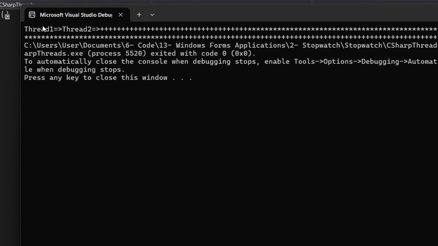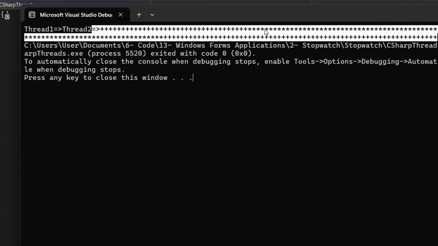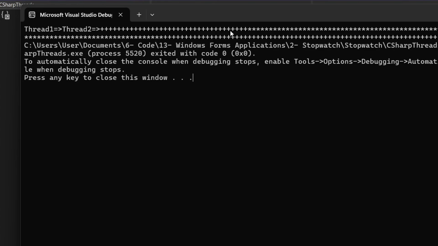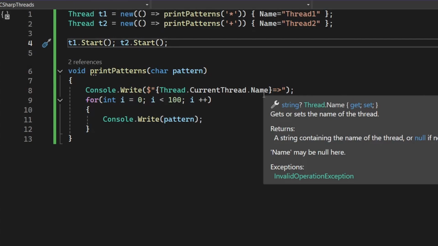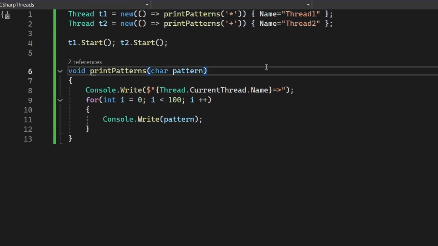So as you can see, thread 1 and thread 2 are executing together. And you can see in this output, there's a mixture of plus and the asterisk sign. That's because those two threads were actually running together. Now in this output, you cannot really see the true parallelism or concurrency, but those two threads were actually running together internally. So keep in mind, those two threads were running concurrently, meaning together.